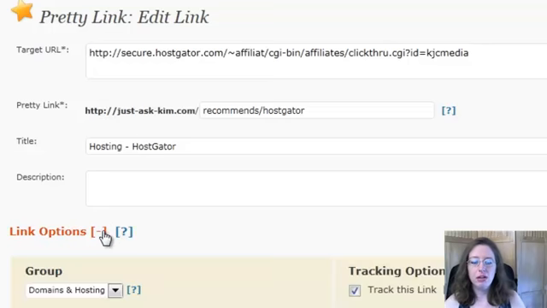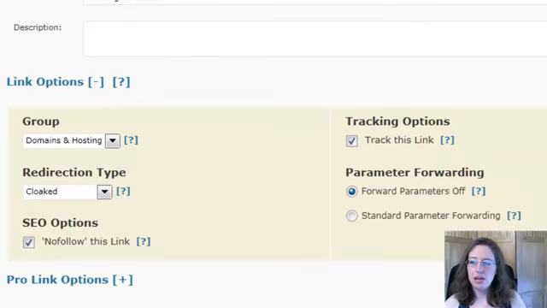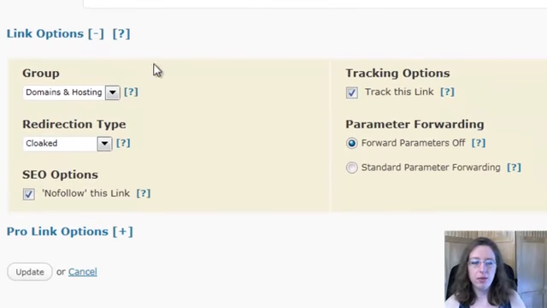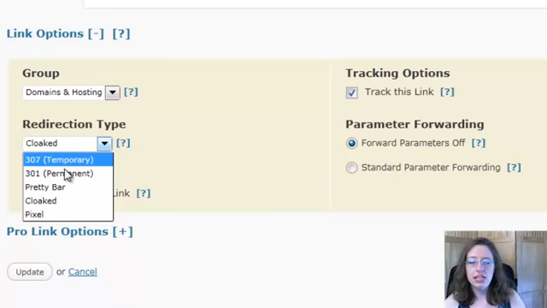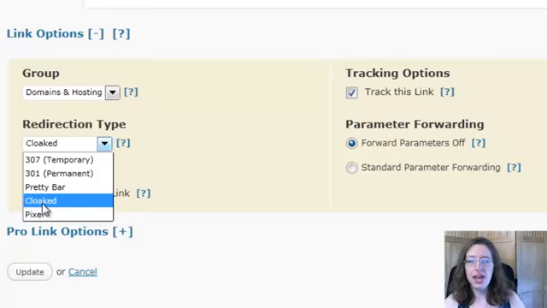Now we're going to come under link options. Now in Pretty Link Lite, we saw that we had the groups, but under redirection we only had 2 types. Now here under Pro, we actually have 5 types. We have pixel, cloaked, pretty bar, temporary, permanent. Now let's see. What we're using at the moment is cloaked, okay? So that link stayed masked. Cloaking and masking are approximately the same thing. For the purpose of this exercise, they are the same thing.